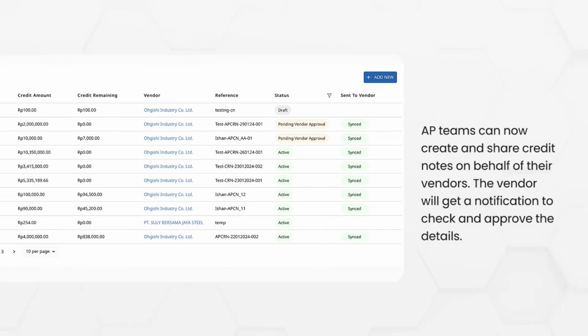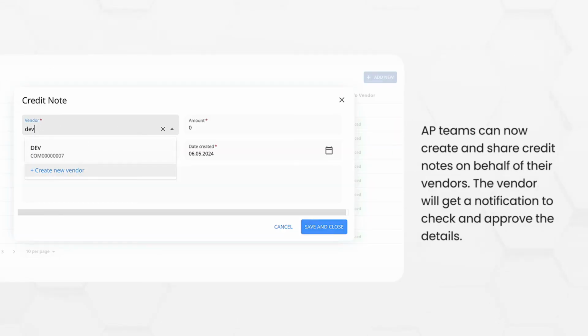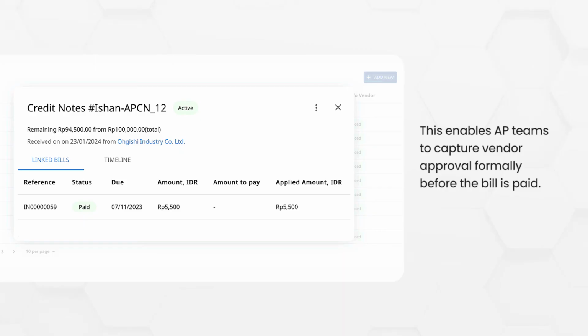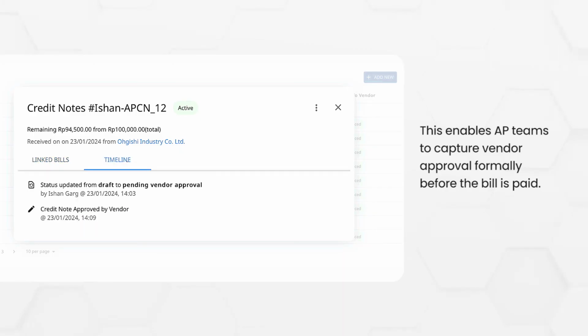AP teams can now create and share credit notes on behalf of their vendors. The vendor will get a notification to check and approve the details. This enables AP teams to capture vendor approval formally before the bill is paid.